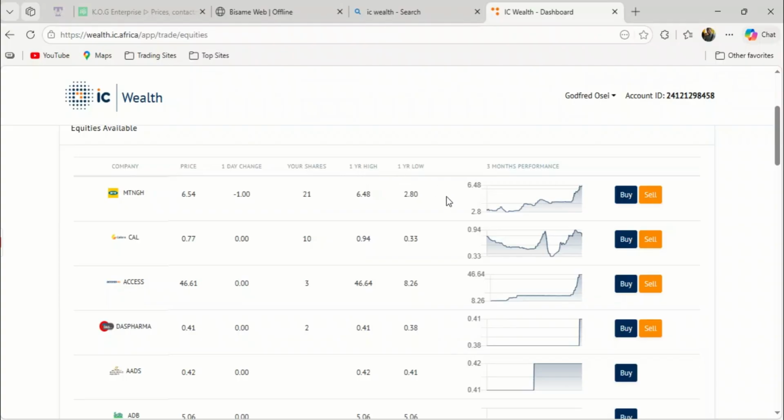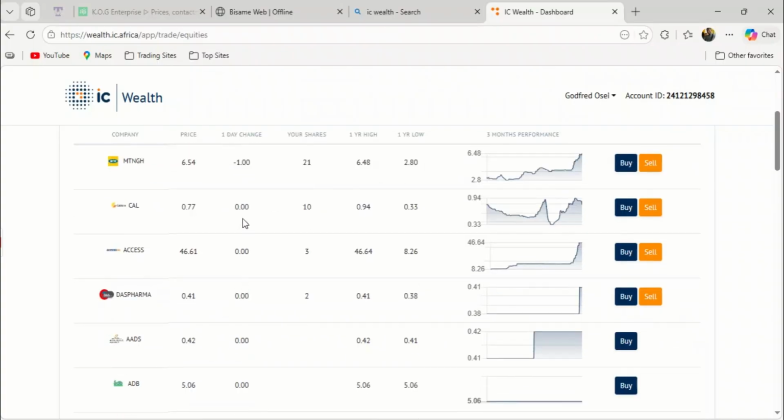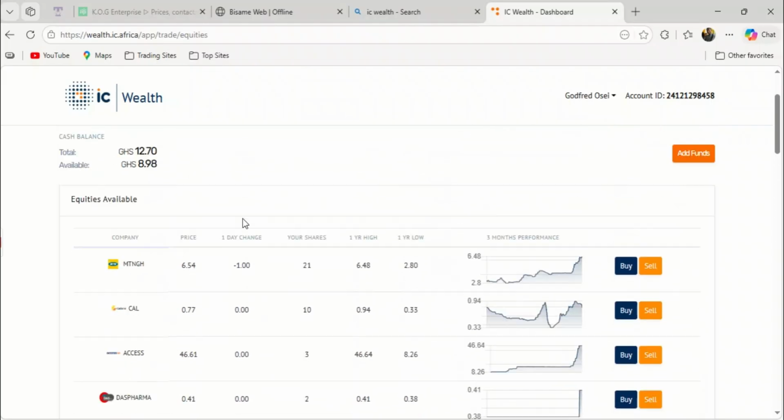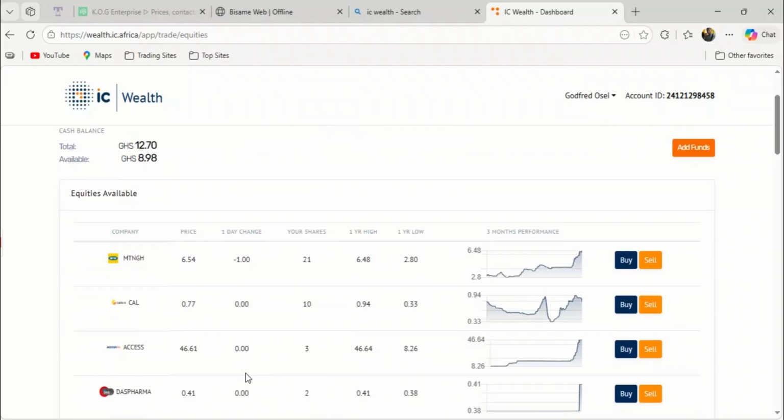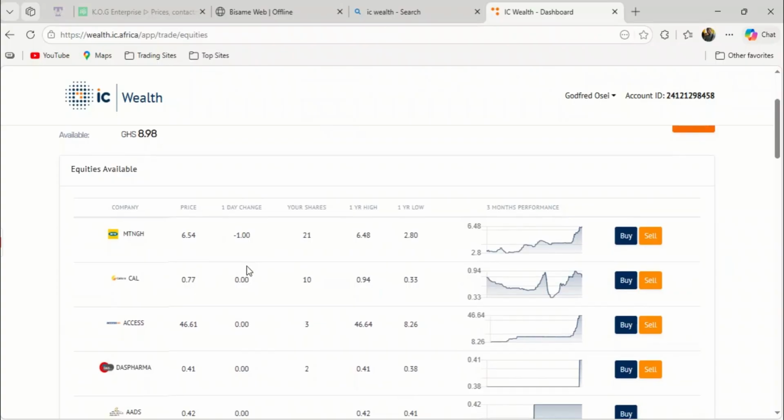I'm going to break it down for you to understand very well. It's very simple. When you check over here, you have the 1 year low, 1 year high, and then the price over here. And then we have the day's change, the number of days change. So let me begin from MTN. MTN has decreased by 1 cedi in the day change, and then we have the price over here.